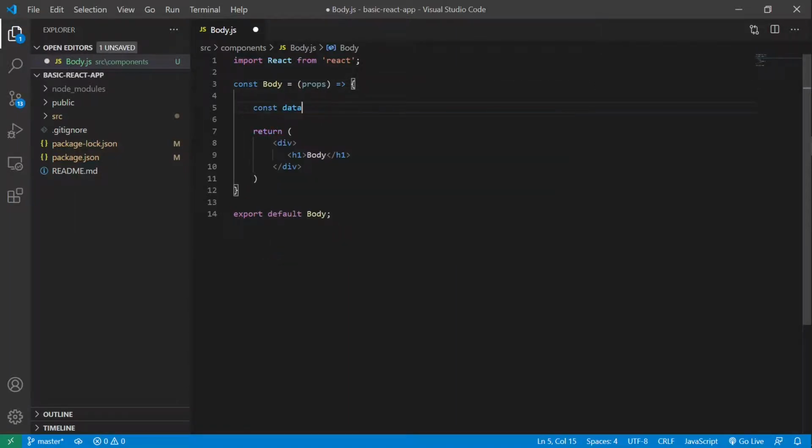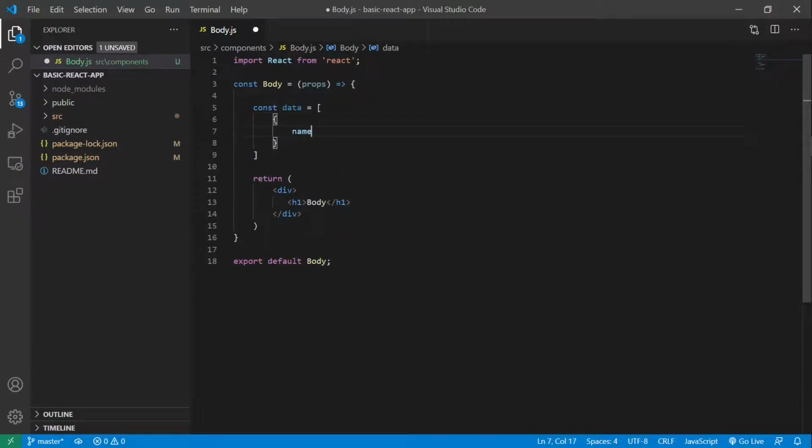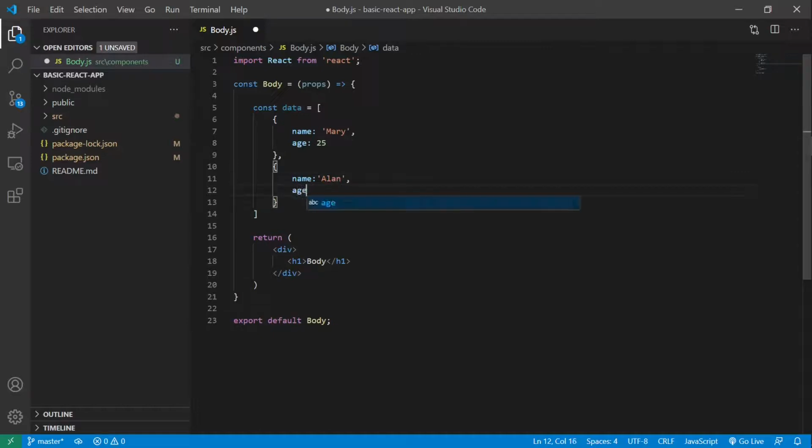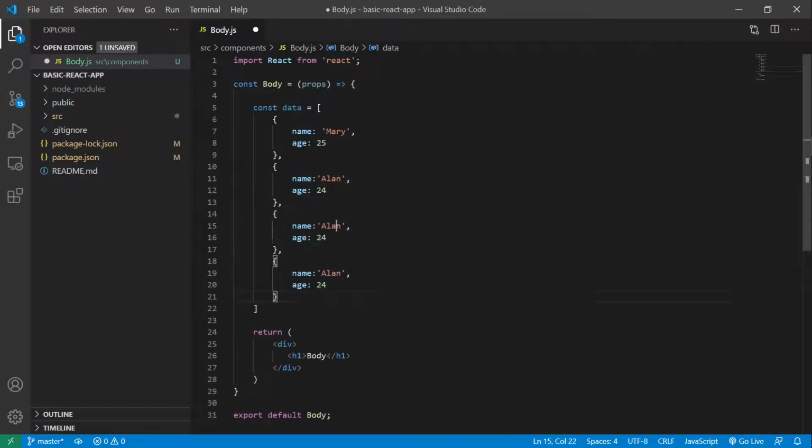Constant data will be an array of objects, and each object will contain a name, let's say Mary, and her age. So age is 25, and we will create some more objects, name Alan, and age is 24, and we will create one or two more objects like this. Here we will change the name and age of each person.